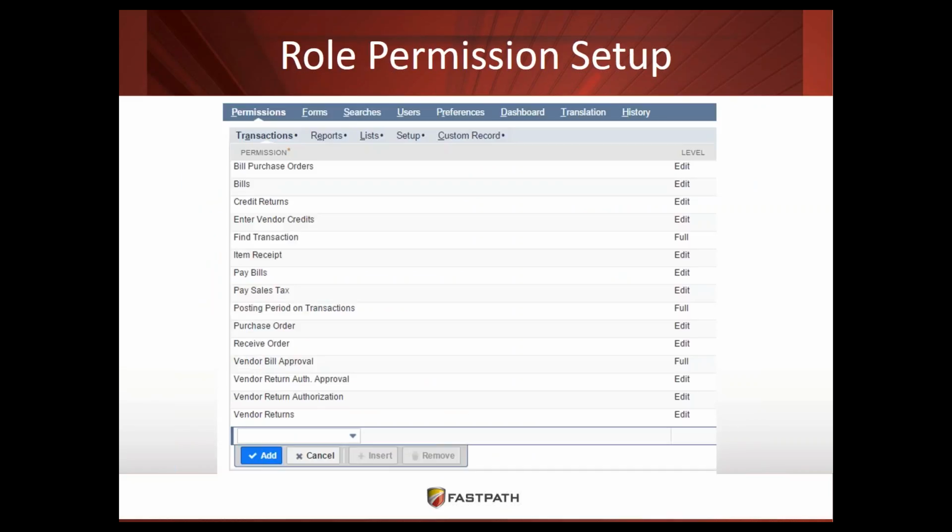So once we've set up the base role, at that point we're going to go down and start assigning individual permissions. Permissions are going to be grouped according to what type of permission they are, whether that's a transaction, a report, list, setup, or your custom records. Essentially each custom record you create is going to become its own permission that you can assign to roles.